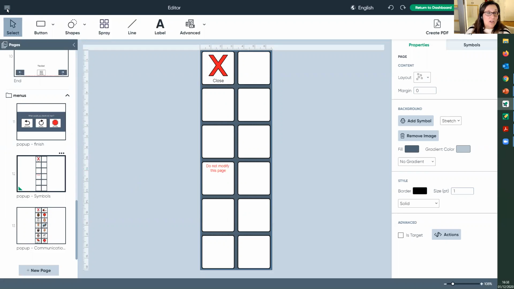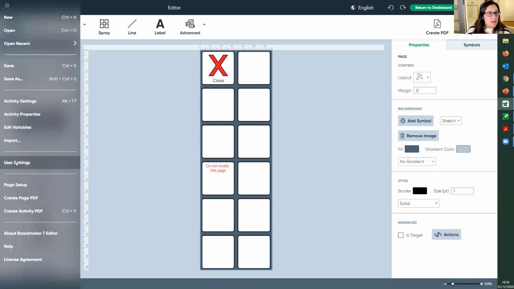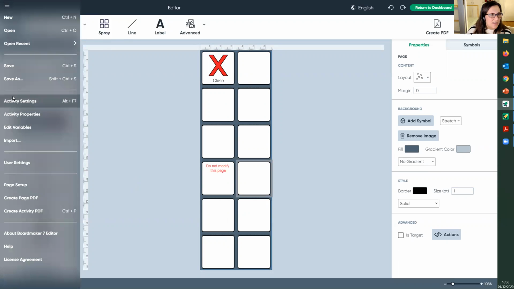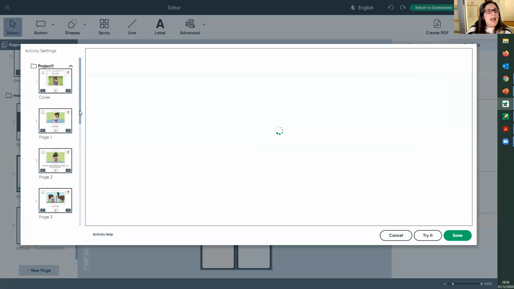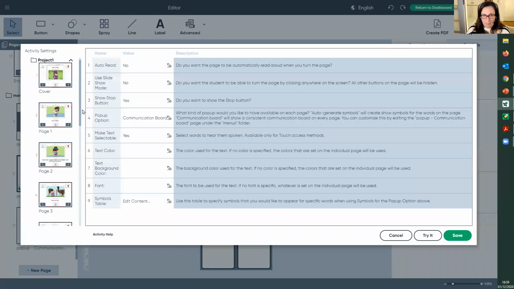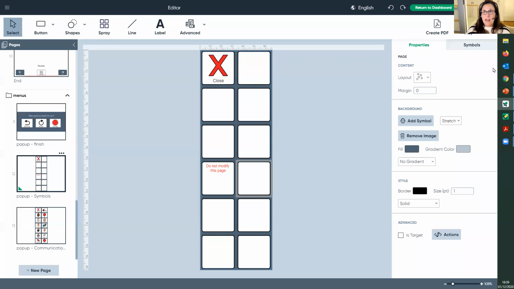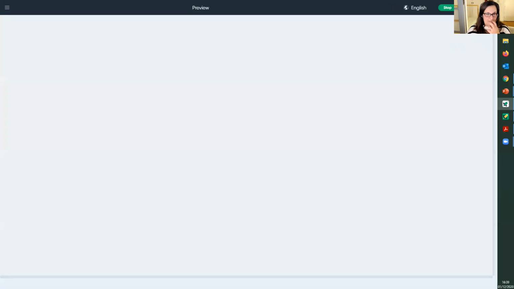And the way I do that is going into user settings. So let me go into... No, I keep doing this. Activity settings. I've got a mental block about activity settings today. And then it's one of the things within the table that will pop up. It's saying, do I want my pop-up option to be the communication board, so the one I just edited, or the auto-generate symbols? So auto-generate, as it explains in the description, will create and show symbols for the words on the page. So I'm going to click save, and then I'm going to press play, and you'll see the difference.